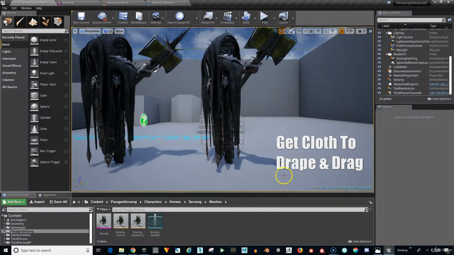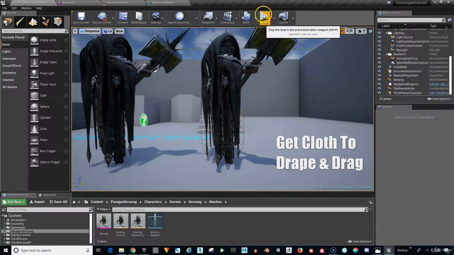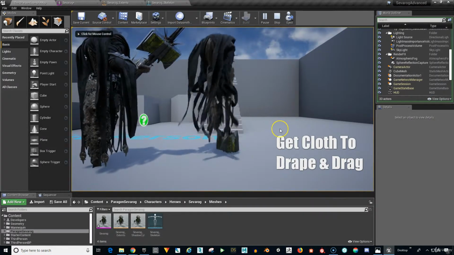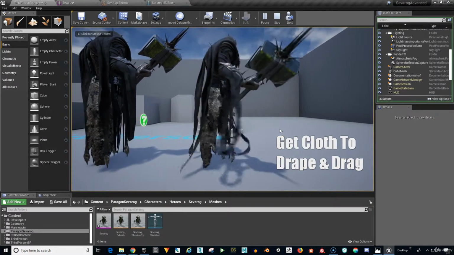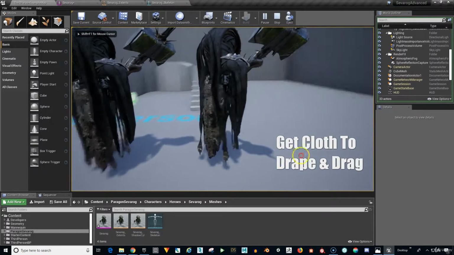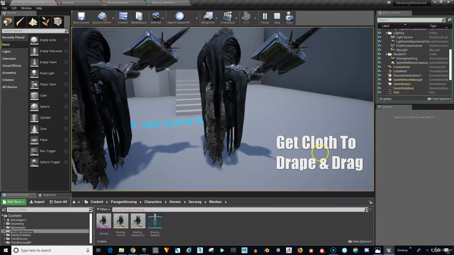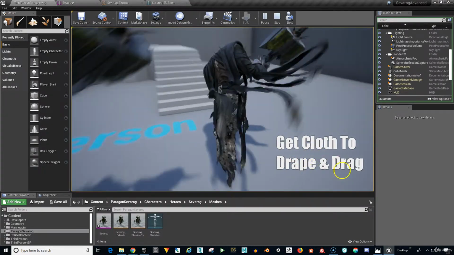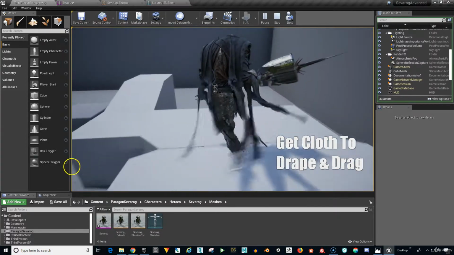Okay, now we have Severog all set up. Let's just check him out here and let's do a test run. We'll click play. Here comes our character. Oh yeah, man, he looks bitchin' as hell. If you invited Severog over to your house, he'd be the life of the party, man. Check this out.